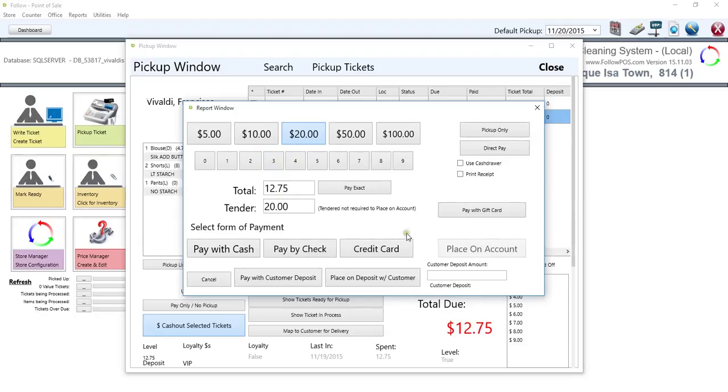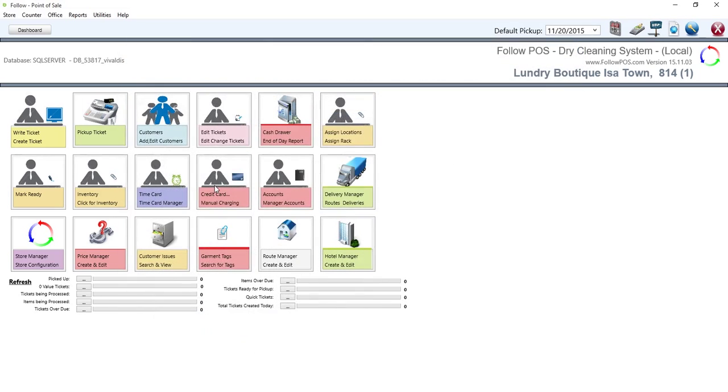So let's pay by cash. You give them the change due, which is $7.25. We click OK, and they'll send us back to the main menu. So that's pretty much it.